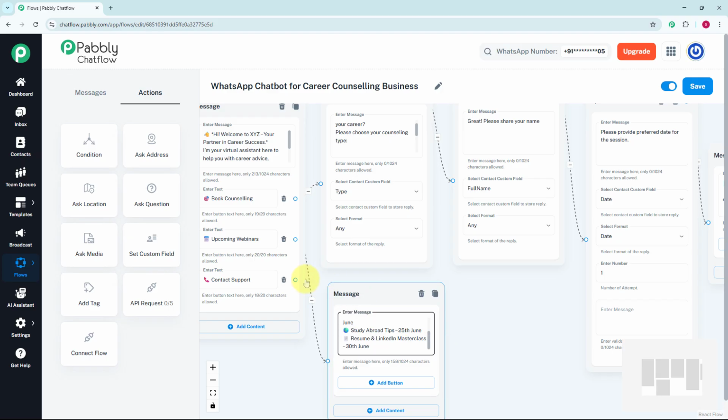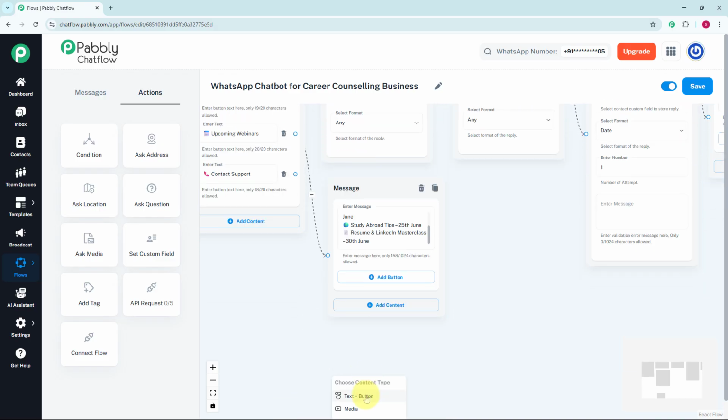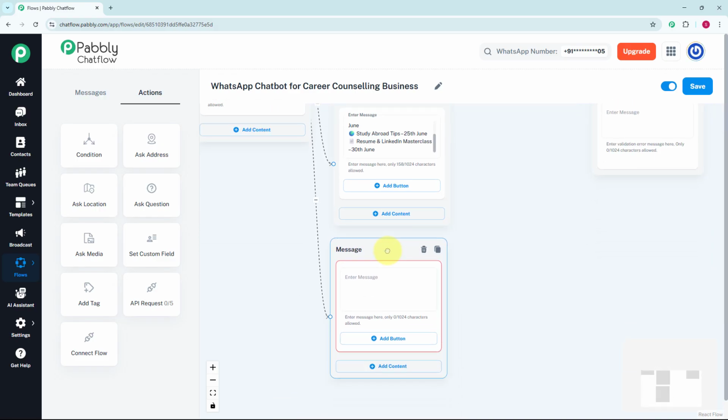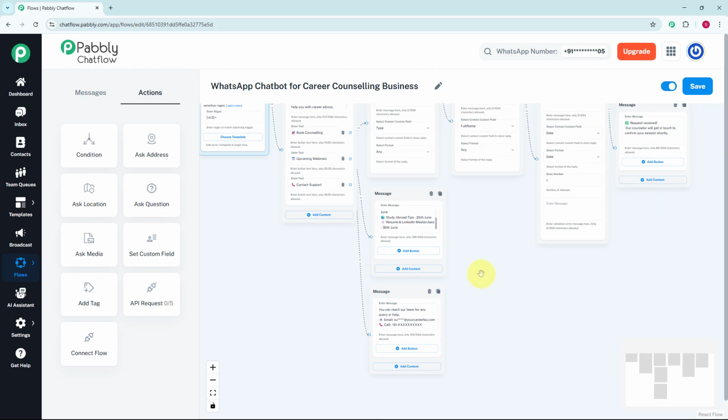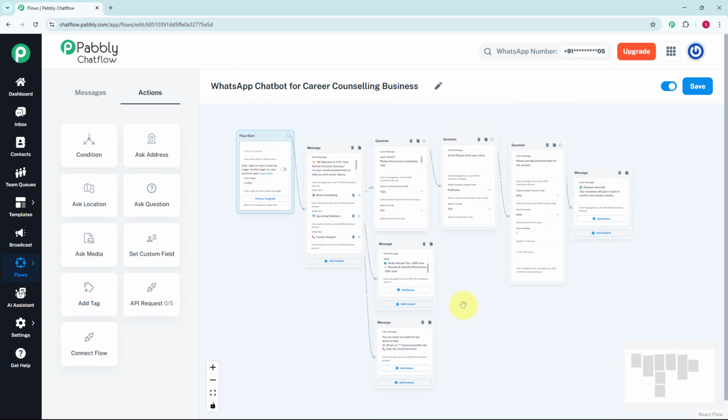Now let's enhance our third button, that is contact support. Now if the user selects this button, I am going to provide them contact details in a message node. So just drag and drop and select the text plus button. Now let's enter our contact details here in this message node. Here I have entered the email and the contact number. So here you can see we have created a flow for our chatbot. So you can also create a flow like this for your business by just using Pabbly Chatflow.